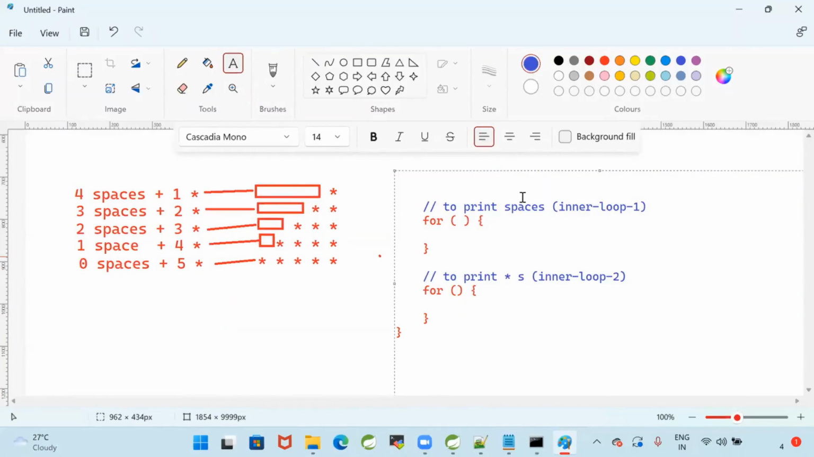Once that is done, if I value is 1, this first inner loop should print 4 spaces. That means if I value is 1, this first inner loop should execute 4 times to print spaces, and 1 star is required, so the inner loop should execute 1 time. So here, this is very clear. If I value is equal to 1, inner loop should execute 1 time. If I value is equal to 2, this inner loop should execute 2 times. If I value is 3, this inner loop should execute 3 times.